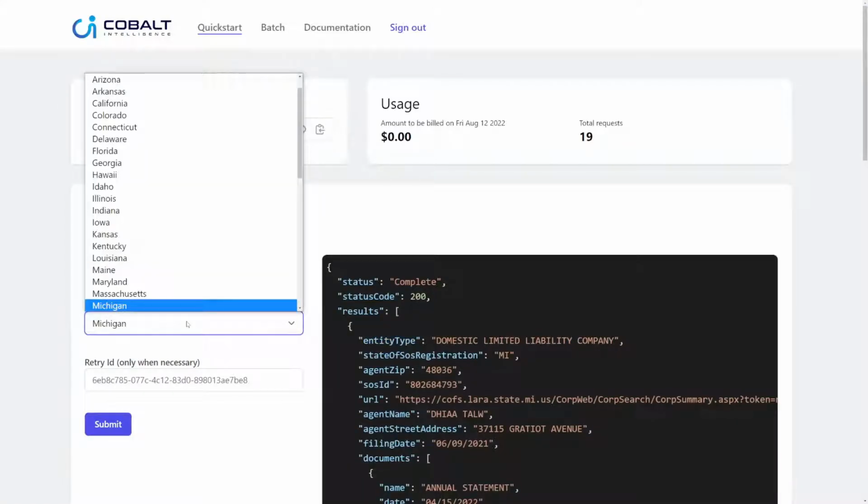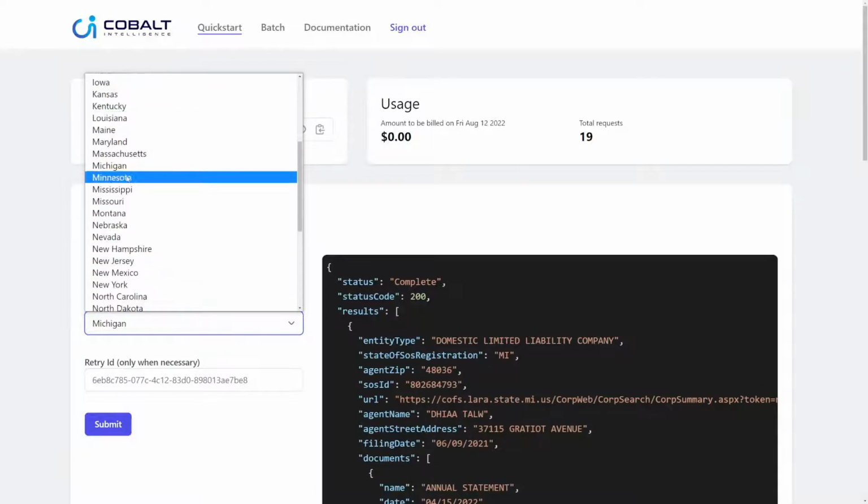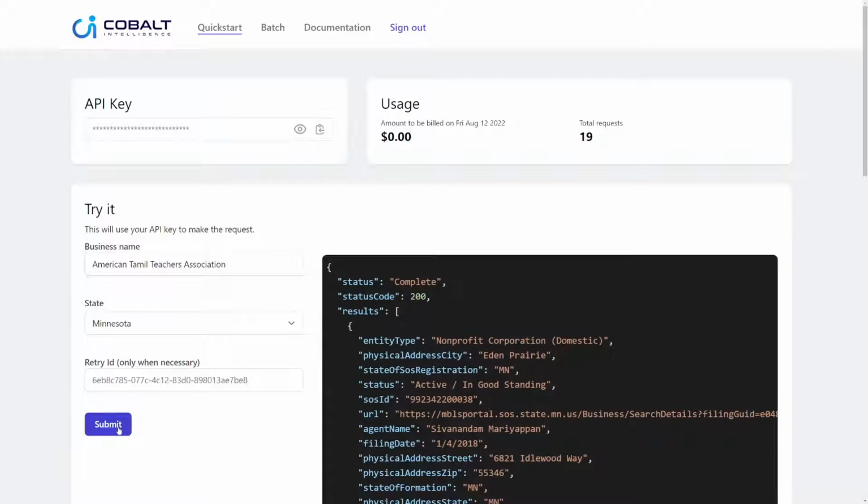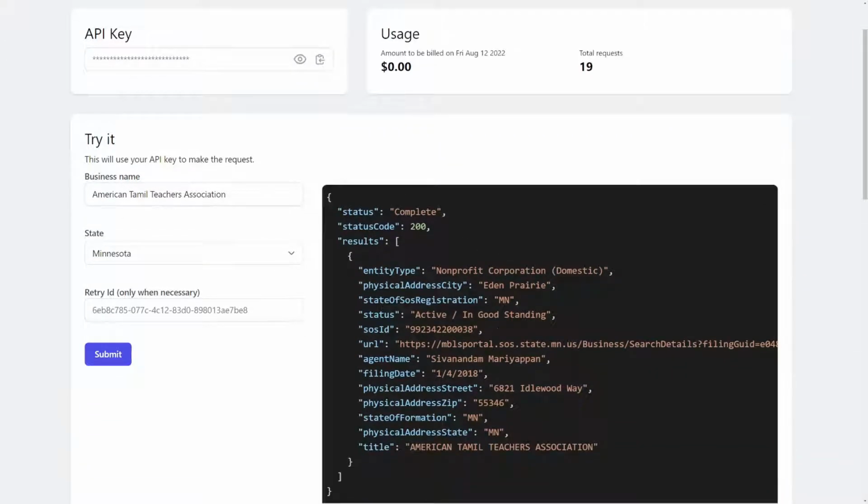I'm going to go Minnesota. And this is our portal, by the way. This is the Cobalt Intelligence portal. It's a place for you to test the data. You can sign in, create an account, get some free requests, and get a little bit of time to use it and test it out. This is about what we'd expect, the basic stuff. I don't know why we don't have the officer information. We have a president there, so maybe we can get that in the future.